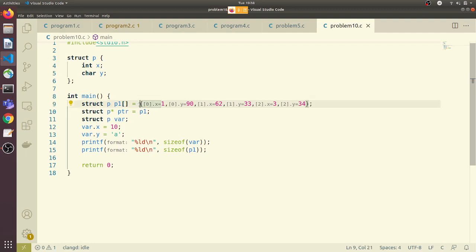Since the size of one structure is 8 bytes, first x will use 4 bytes, then y will use 1 byte, then 3 will be padding. Then x will use 4 bytes, y will use 1 byte, again 3 padding. Then 4 bytes, 1 byte used, then 3 padding. So that's why the size of this entire array is... Explain again what is padding.